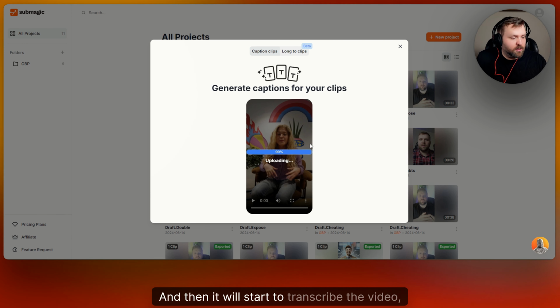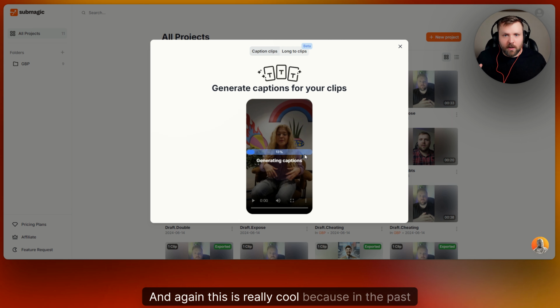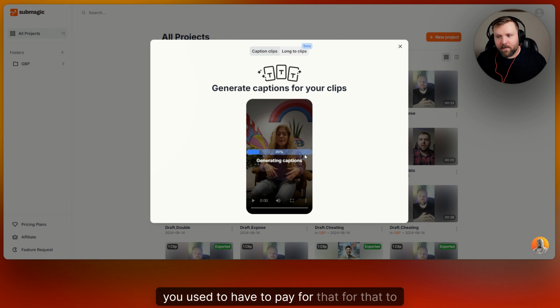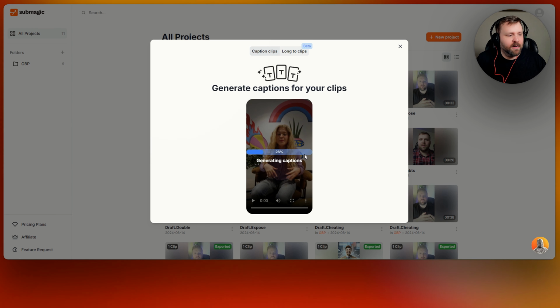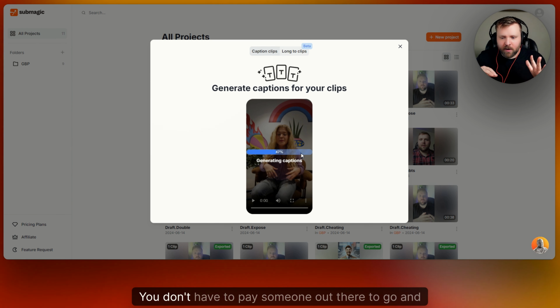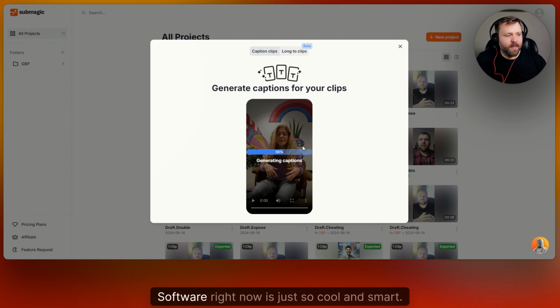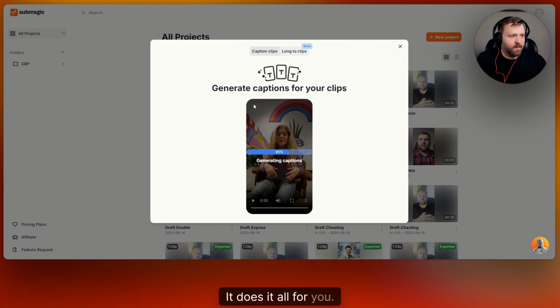And then it will start to transcribe the video, right? So it's generating the captions. And again, this is really cool because in the past, you used to have to pay for that to happen. And now software like this, Submagic, does it all for you. So you don't have to type it all yourself. You don't have to pay someone out there to go and transcribe all these things. Software right now is just so cool and smart. It does it all for you.